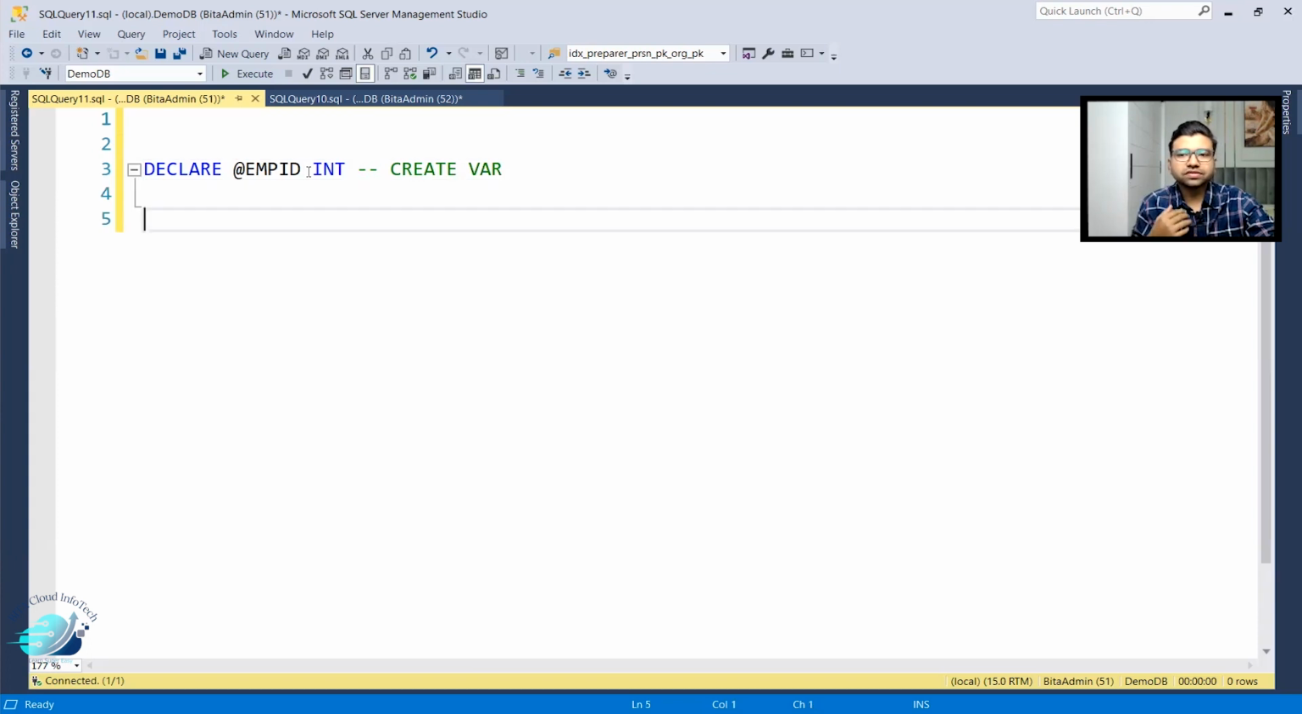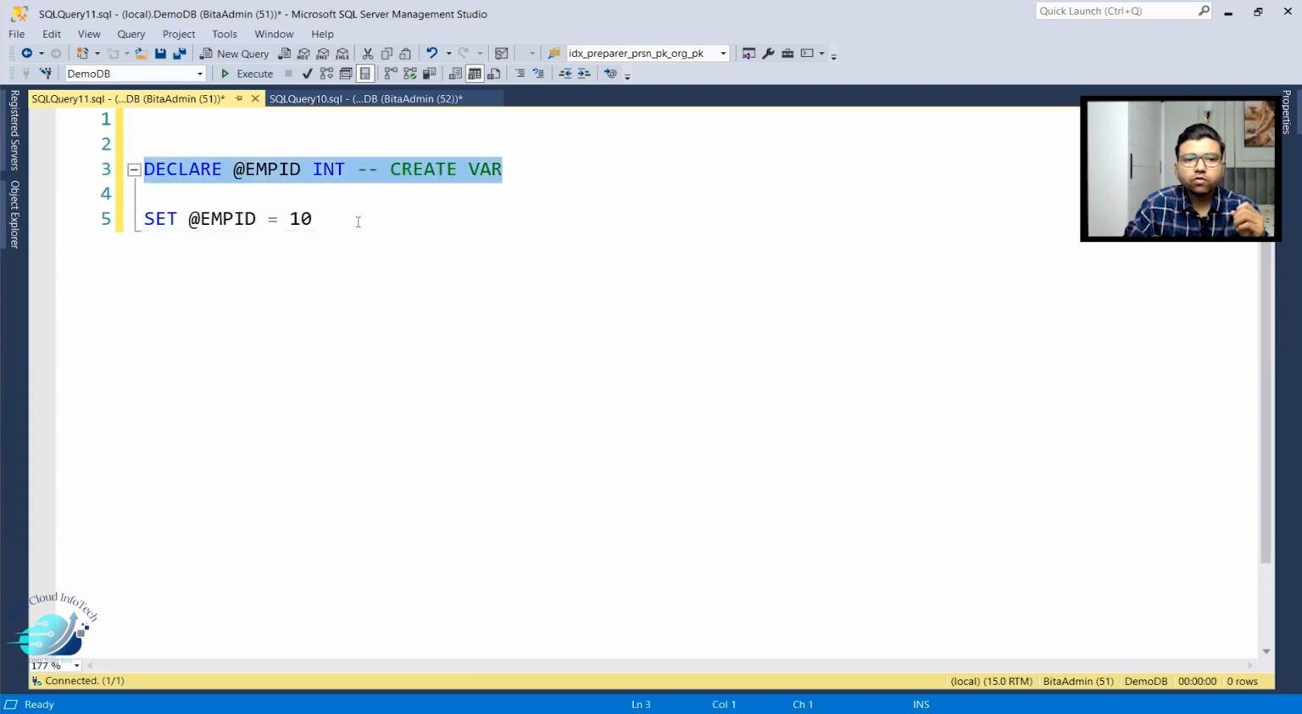Now, how do we set a value in a variable? To set a value, there are 2-3 ways, but first let's see the first way. Very easy. Using the set keyword, and then employee ID. You can see here that at the time of setting a variable, it is already created. Now we are just assigning something, A equal to B.